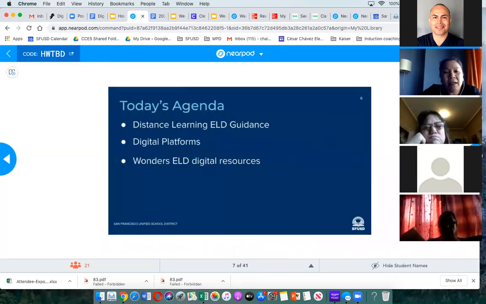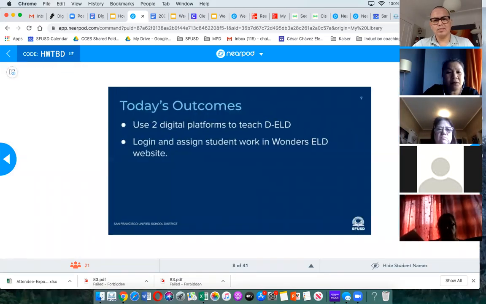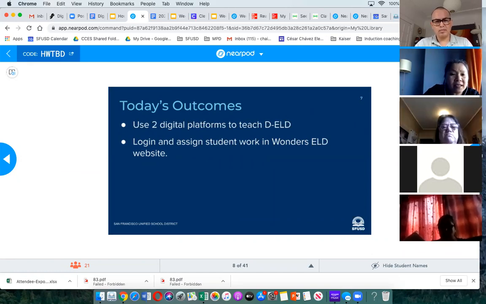So here's our agenda for today. We're going to go over distance learning ELD guidance, and then I'm going to guide you through some digital platforms for you to teach designated ELD. And the last item is I'm going to guide you through the Wonders ELD digital resources. And here are the outcomes for today: for you to use two digital platforms to teach designated ELD, and for you to be able to log in and assign students work in the Wonders ELD website.